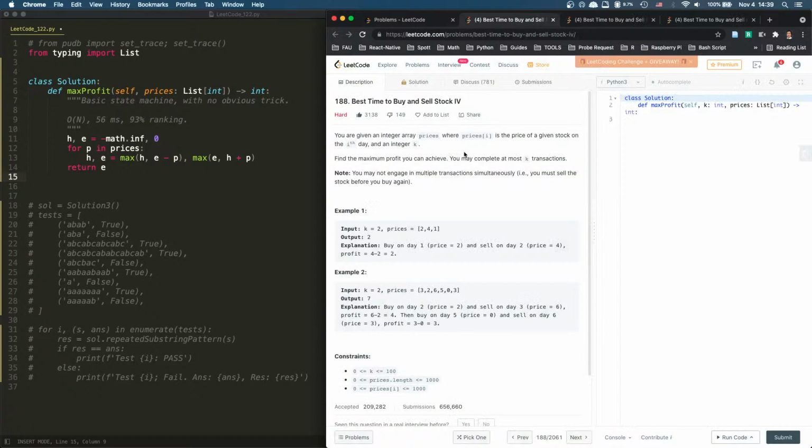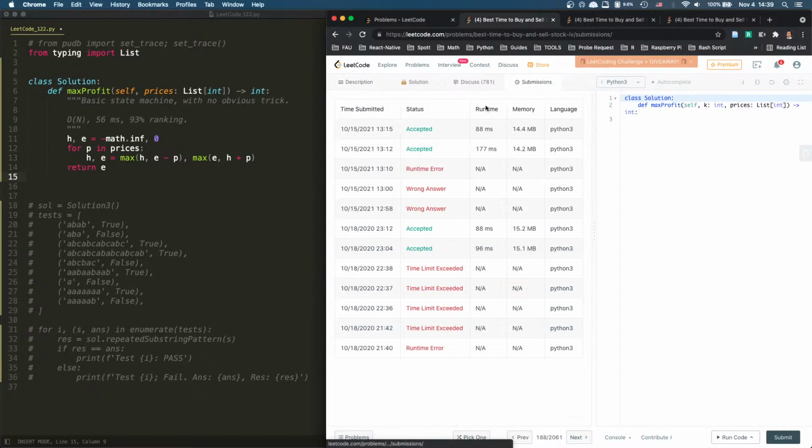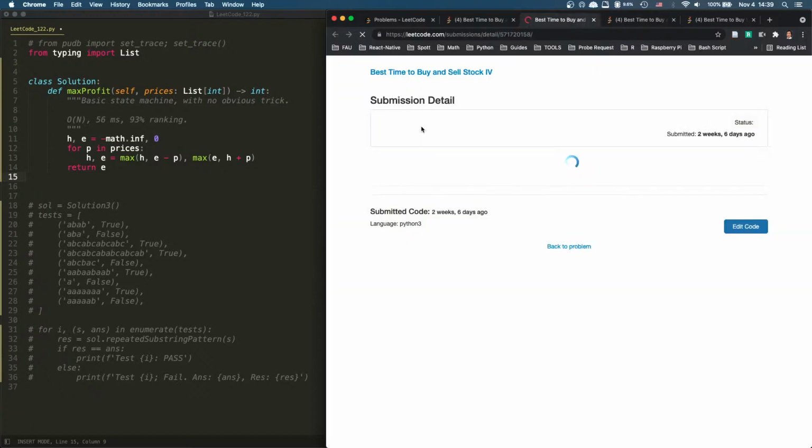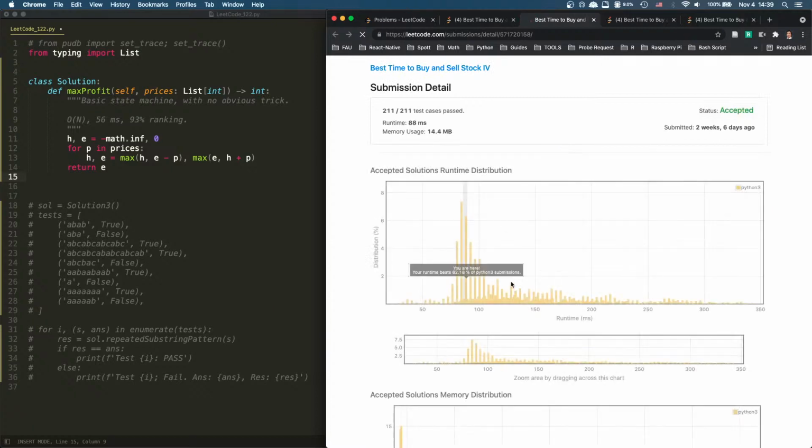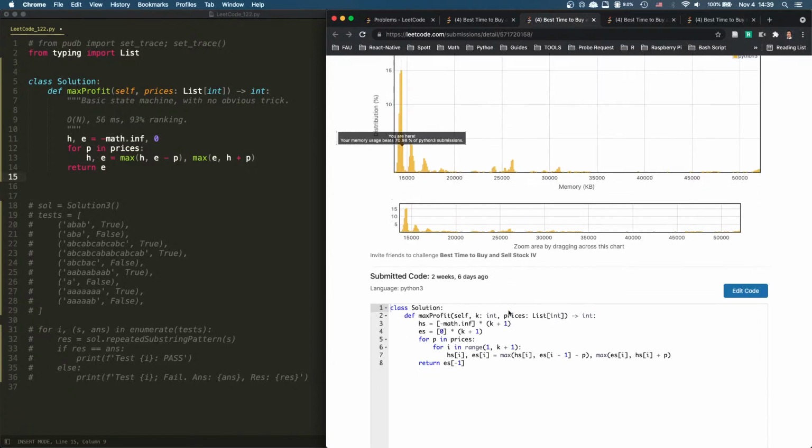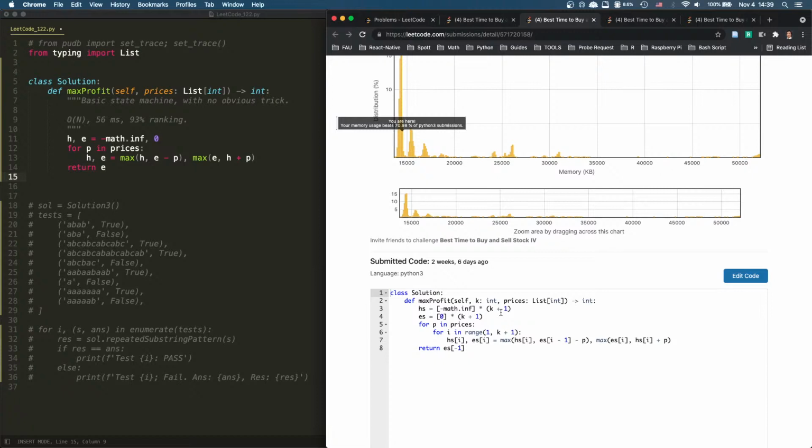This is at most k transactions, right? When you do at most k transactions, you simply just have an array for all this, and all these states, right? So this is a k transaction, and we don't have to worry about the first one.